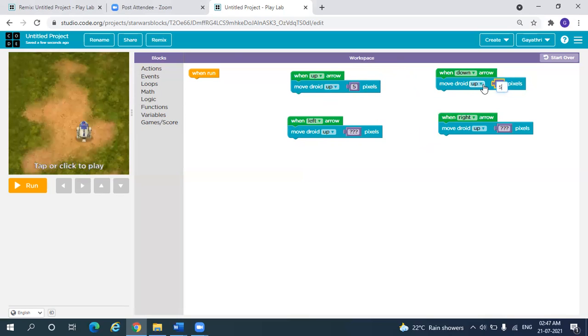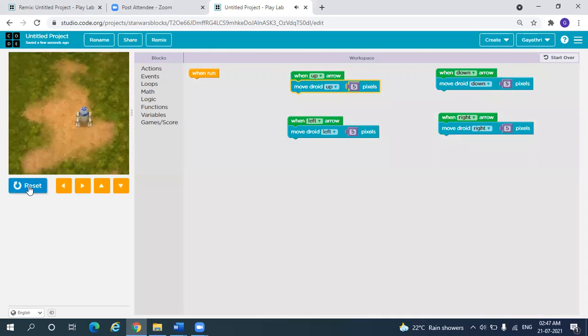When you press down, from the drop down, select down here. Similarly, select left here and select right here and change it to 5 pixels. 5 and 5 again. So now you can see our droid is moving, right? Now we need to add some characters here. We'll make it more interesting.